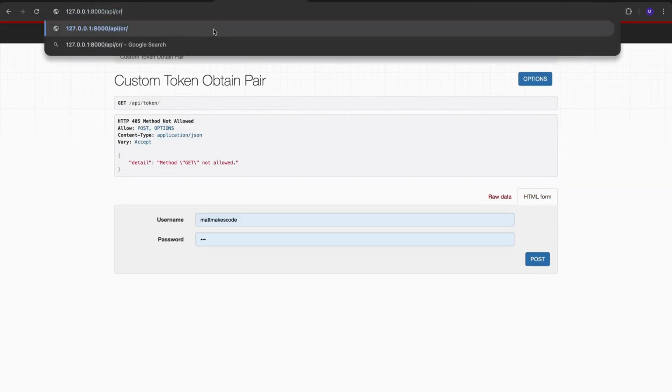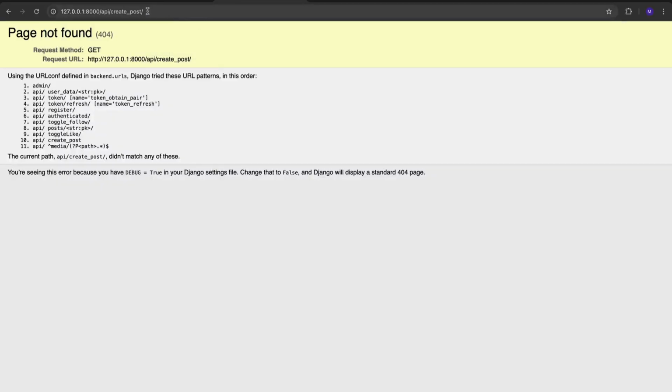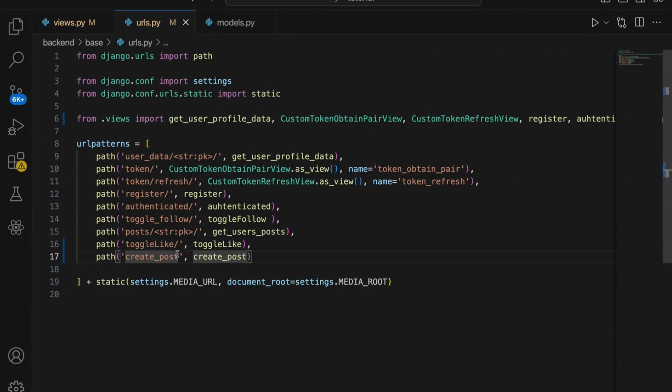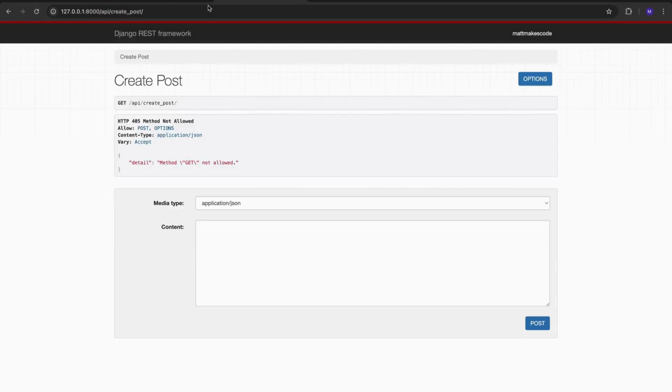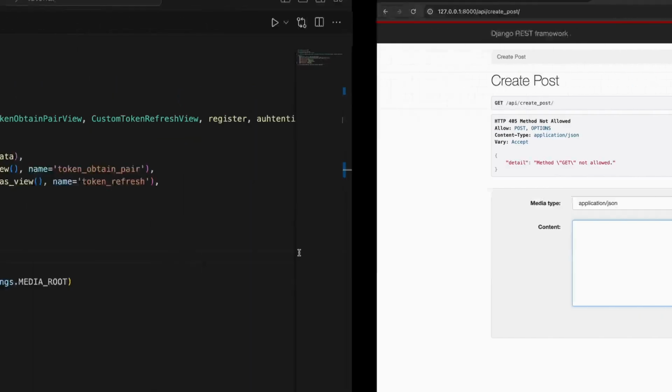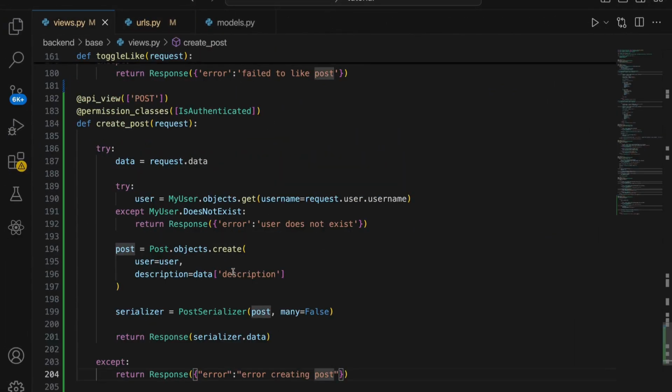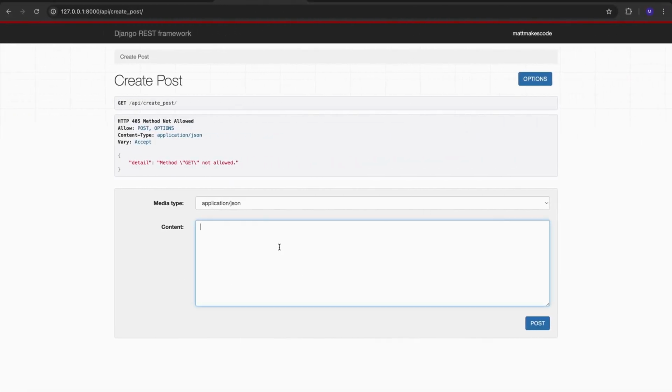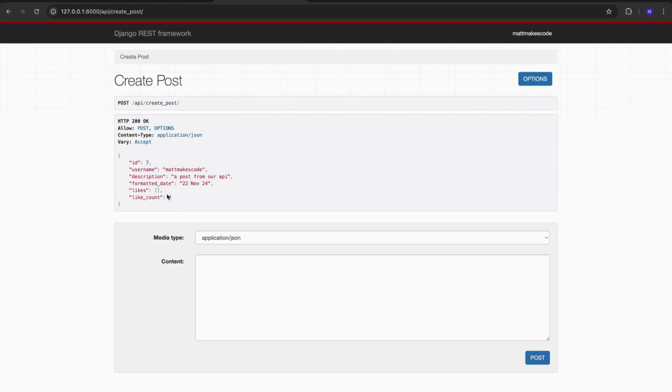and we'll do create post, not found. Just need that dash there, make sure you include that. So we got this, and if we look at our views, you can see we're passing in data for description, so we need to pass this in as JSON, and then we'll just say a post from our API. We post that, you see we got the returned post, so it was successful.